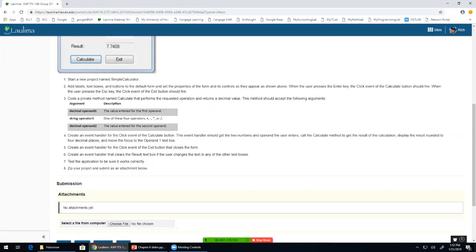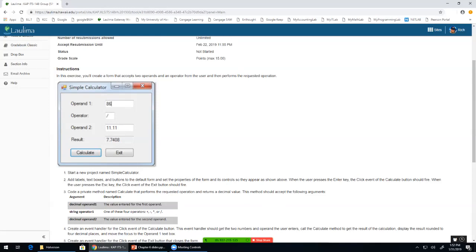You can imagine how I can add to this assignment. Like maybe have buttons for each digit. Maybe have a decimal point button. We'll see.